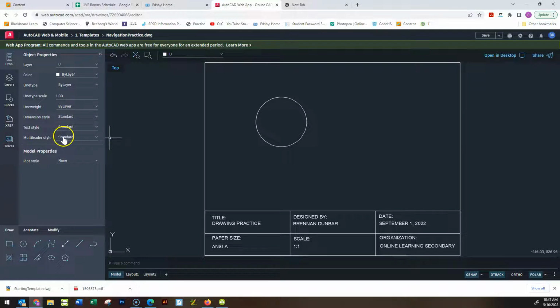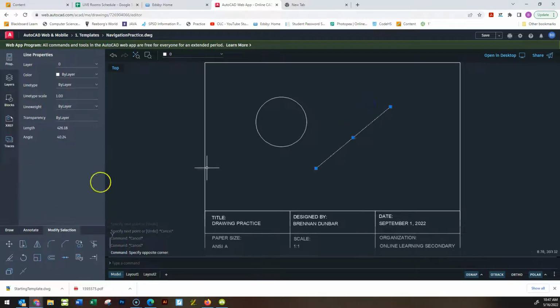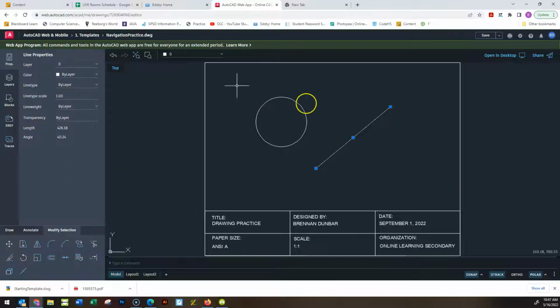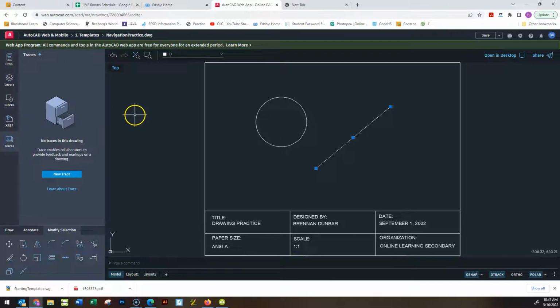Dimension style, text style, etc. We'll get into those things later, but you just need to know that the object properties show whatever you're clicked on at the time you look at that menu. So if I'm clicked on the line, it'll show you the properties of that particular object, line, shape, whatever it is. We already went through the layers drawing. There's not really much else for properties. Don't worry about blocks, don't worry about XREF or traces. You won't need them, so it's just those two that you need to know up there.